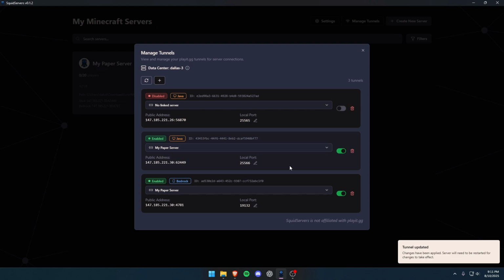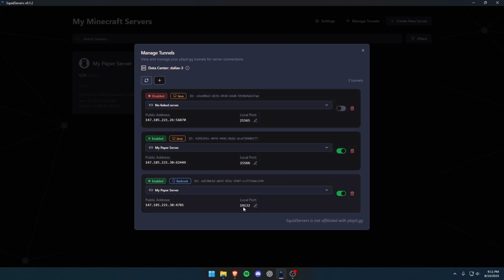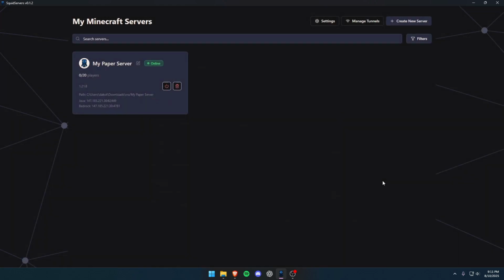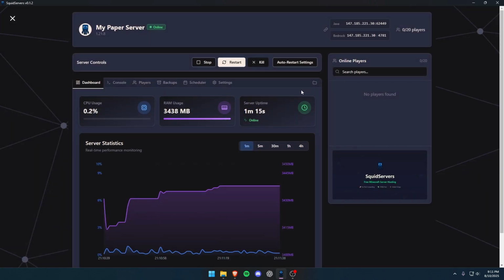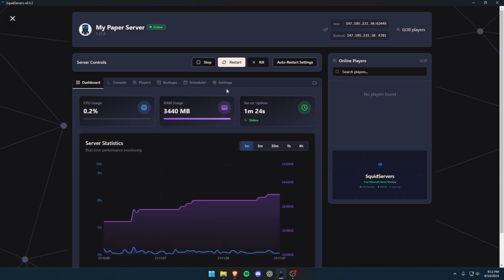And then when that pops in here, we're going to link it to my Paper server. Yes, change tunnel. Now you want to pay attention to the local port here. See, it's 19132, which is actually the default port for Geyser. So that'll allow it to automatically start up, but now we actually need to configure it to use Floodgate.